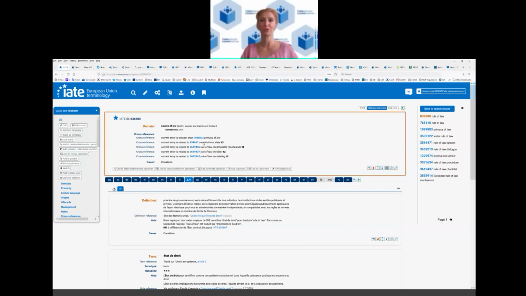Or is related to constitutional state. And you can click on all these links and see what is rule of law checklist, what is rule of law conditionality mechanism, rule of law backsliding, and so on and so forth. And you see also the owner.